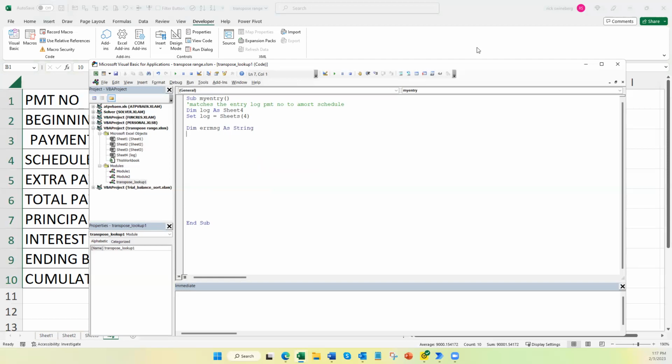Okay, I'm going to make a little note here. It says On Error GoTo ErrorHandler. Okay, now I'm going to Dim payment as Range.